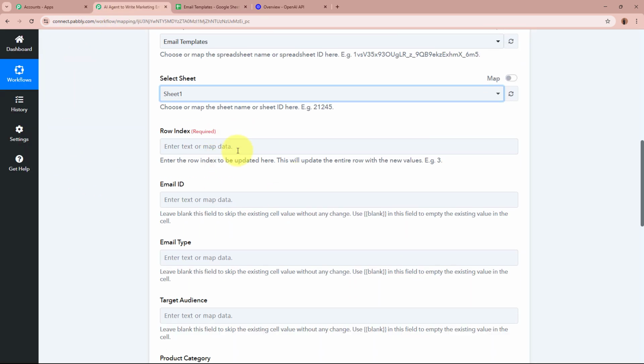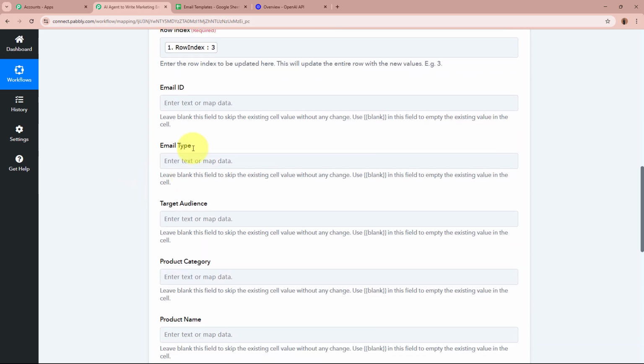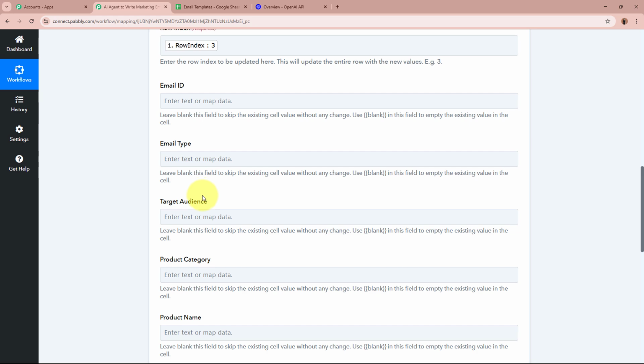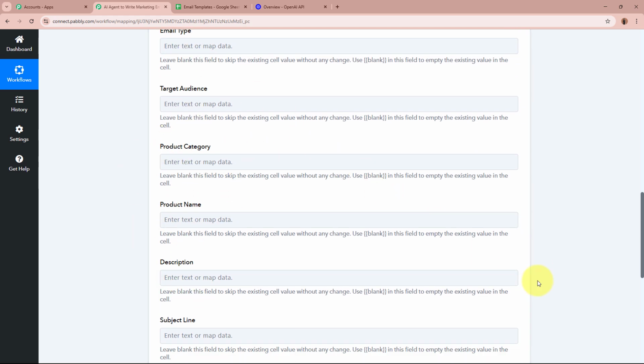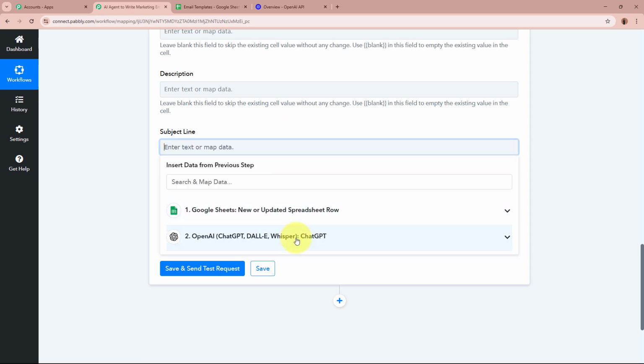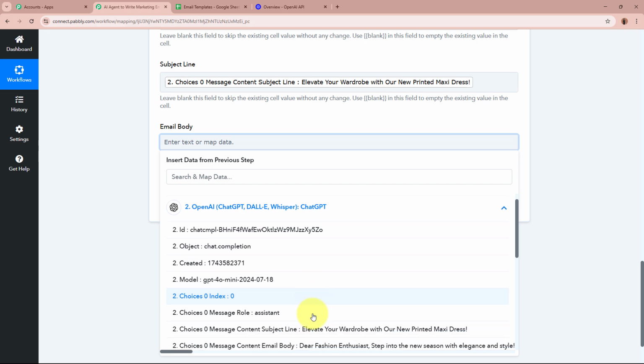After that, over here it is asking for the row index. For that, I'm going to map the data of the row index that I've received. Over here it is asking for the email ID, email type, target audience, product category, product name, description. I don't want to update any of these fields, so I'm going to skip that part. I want to update the subject line, so I'm going to map the data of the subject line and the email body right over here.